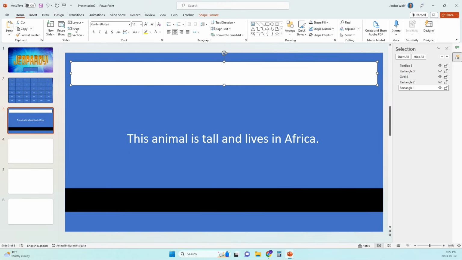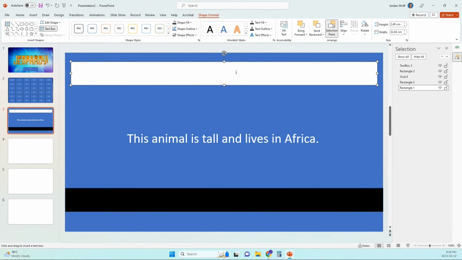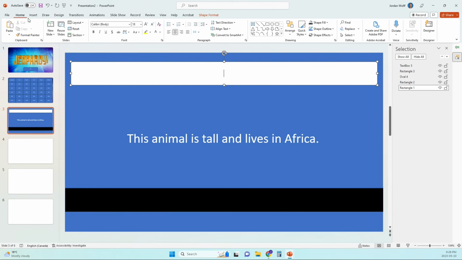In the top here, I need to name what slide this is. So I'm going to go shape format, I'm going to add a text box, and this was animals. My text is in white, so I'm going to change that to black by going home, text. And so this is the question for animals 200.